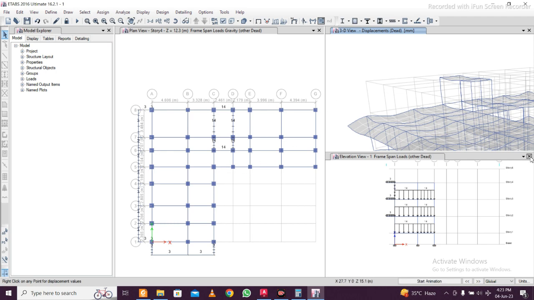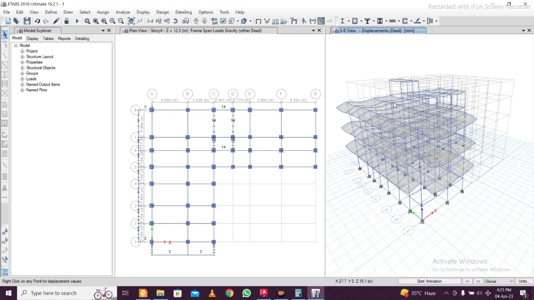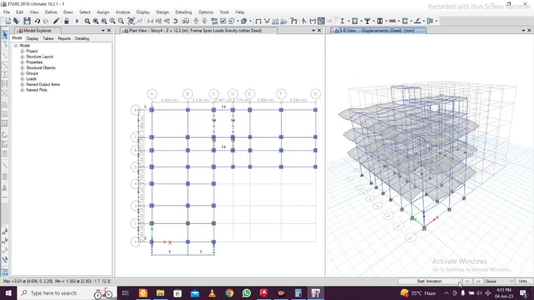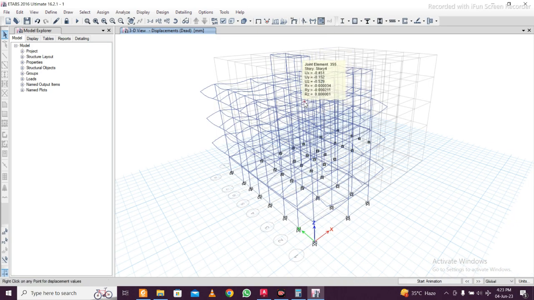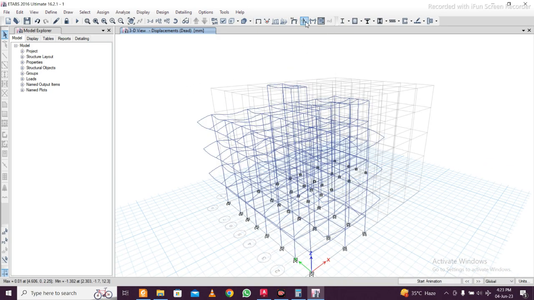So I'm just going to close this just to improve the view. You can see this is the deformed shape here, and analysis has been run. So let me just close this one as well. Let's only keep the 3D view, and if you just click here, you can show deformed shape. So this one is the show deformed shape, and this is display frame reactions and all. So we'll check everything. Let's start.